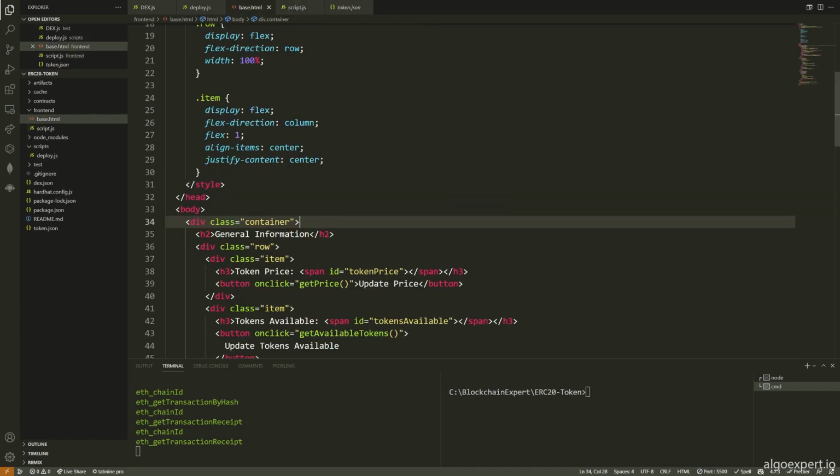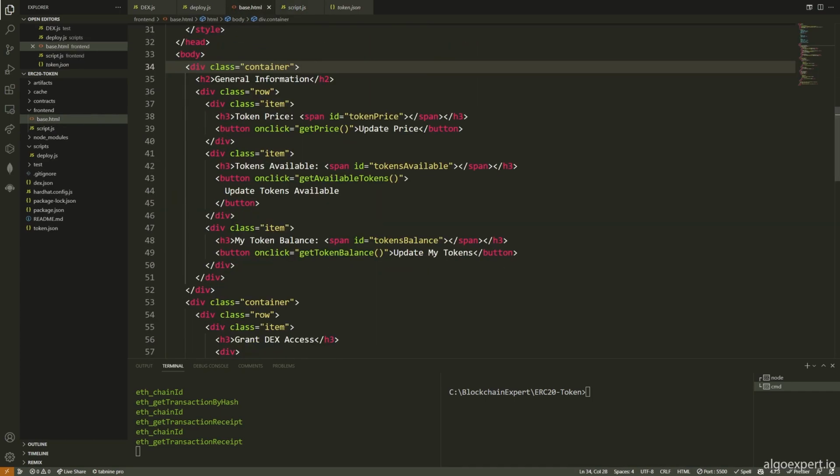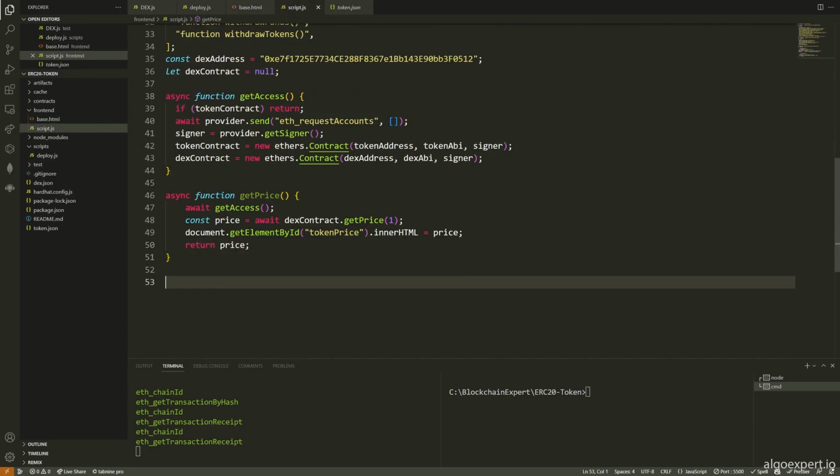If we go to base.html, we should see that token price, we are calling getPrice, and we have token price here, which is where we're going to put whatever that price is. Okay, let's go back to script. That's all we need for that.